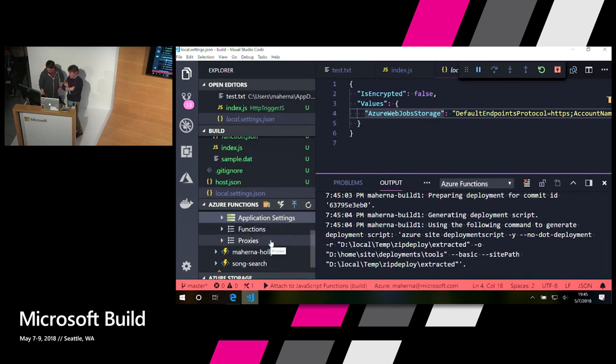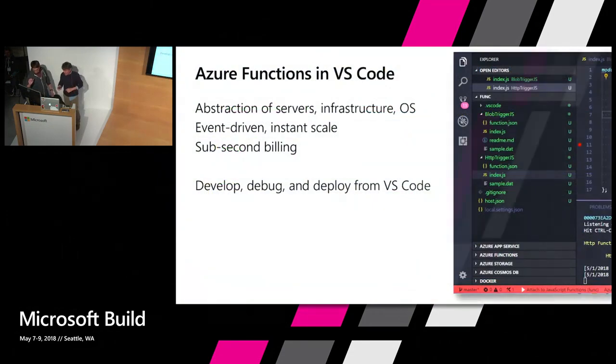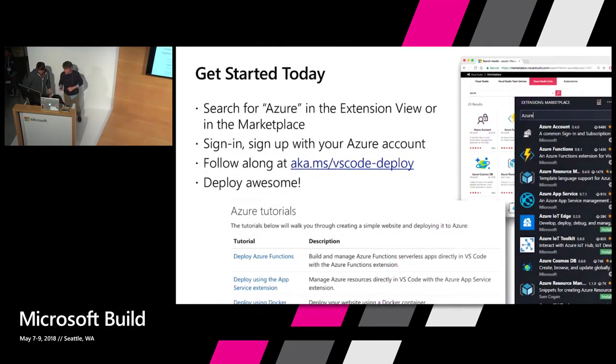Okay, so there's the deployment. That'll take one more second. And while that's doing that, we can switch back over to the slides. I swear it'll work. And since we are almost out of time, there's your Azure Functions demo.